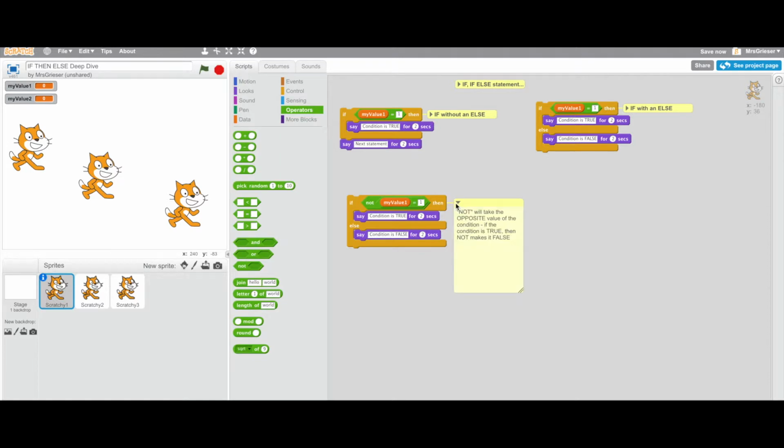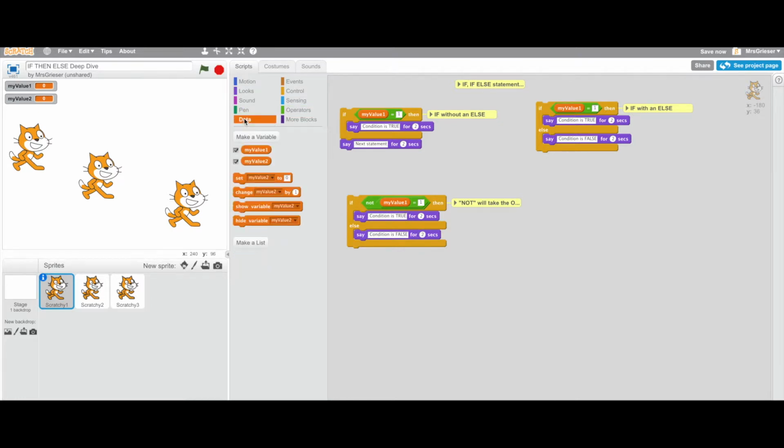So I have a comment here. Not will take the opposite value of the condition. If the condition is true, then it returns false. And remember what happens: if the thing in here is false, it goes around to the else. So my value, let's see what I've got it at now. It's at 0. I'm going to put my value to 1. Let me change my value 1 to 1. Oops, it's doing it to my value 2. I want it to be my value 1.